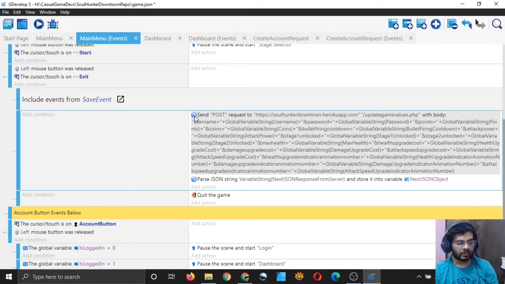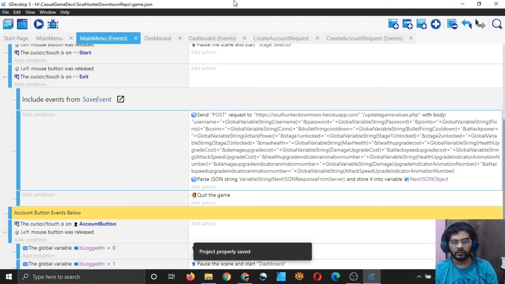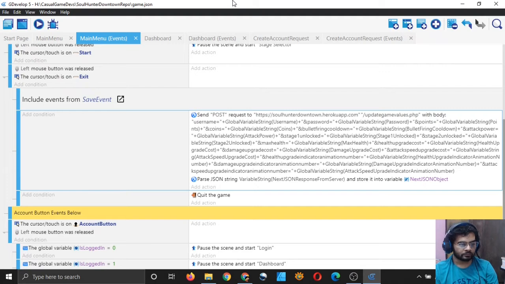This statement will send all the global variables which are important to the server, and then in the server we will simply store those values in the database in the user's record, right? And we will get a response also, but it's not necessary to display the response to the user. It's okay, and then we quit the game. So this will happen, and when we are loading the game, we are loading it from the file, right? And I think that is okay.